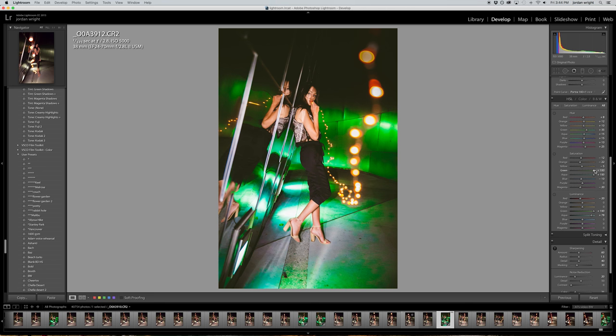Same here with saturation. So if you know that green is the main color you want to play with, you can make the saturation higher. The lower it is, the less it is in the photo. And same with aqua here for me. I wanted this green and blue to be the main colors to play with this orange here in the photo.